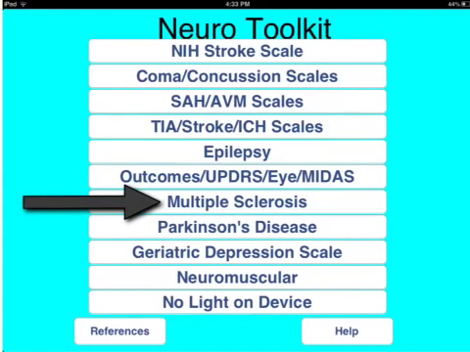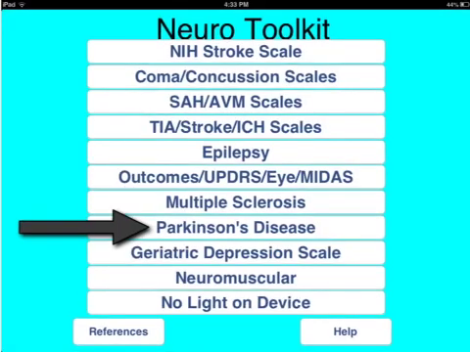For multiple sclerosis, there are 3 tools included. They include the EDSS-4MS, the EDSS calculator, and the McDonald criteria. This app offers 2 tools for Parkinson's disease. They include the UPDRS and the Parkinson's quality measures.